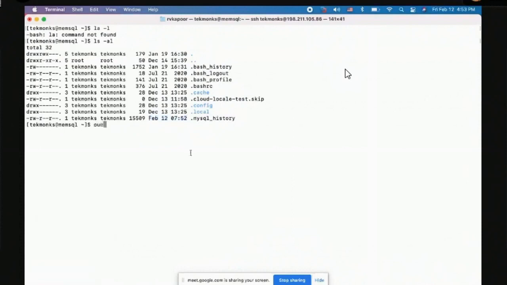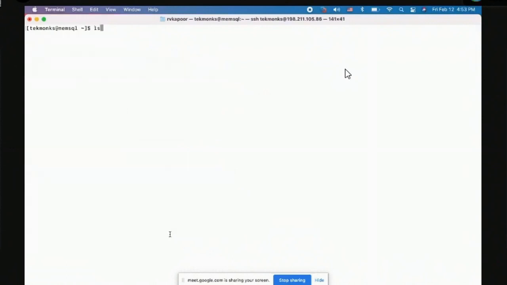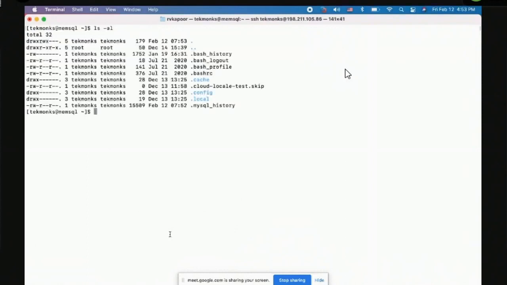Touch command essentially modifies the date or touches the file in a way. So we use this command either to modify a file or to create a 0-byte file. If you touch a file that does not exist, so for example, if I say touch ERT and I don't have any such file in my directory right now, and I do ls -al, it will show me that this file now exists and it's 0 bytes, right? So touch command will modify a file or create the file as a 0-byte file.